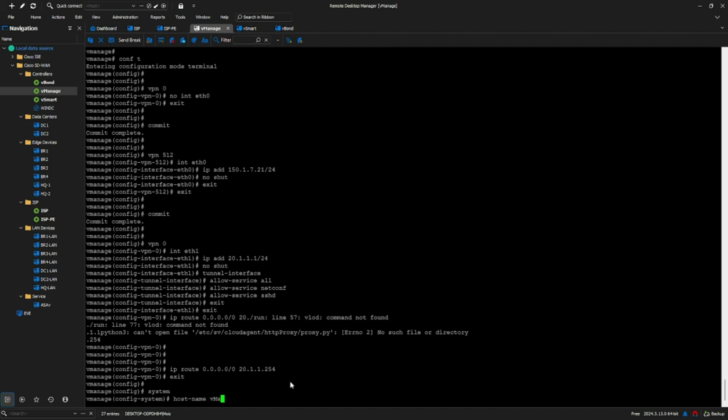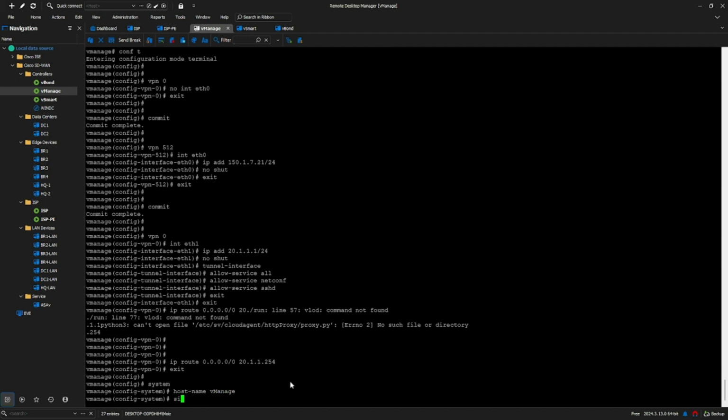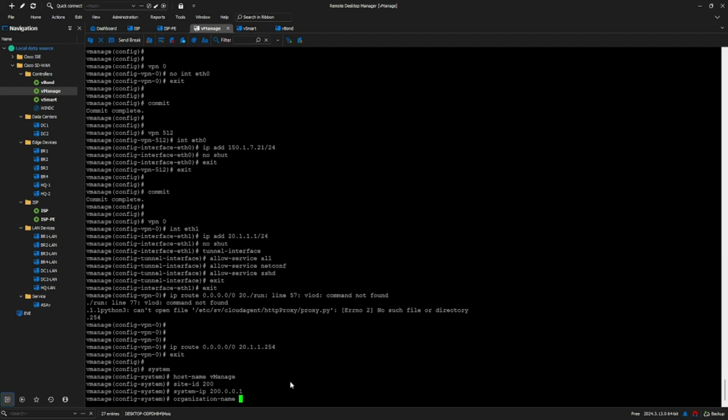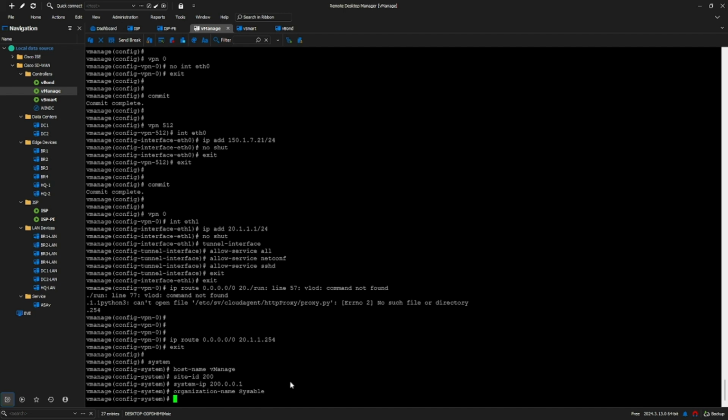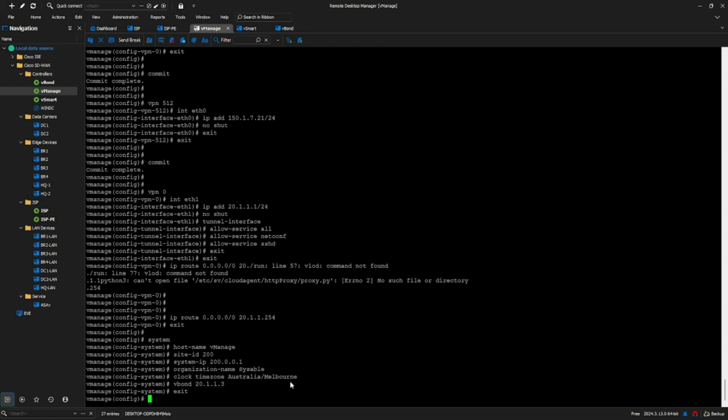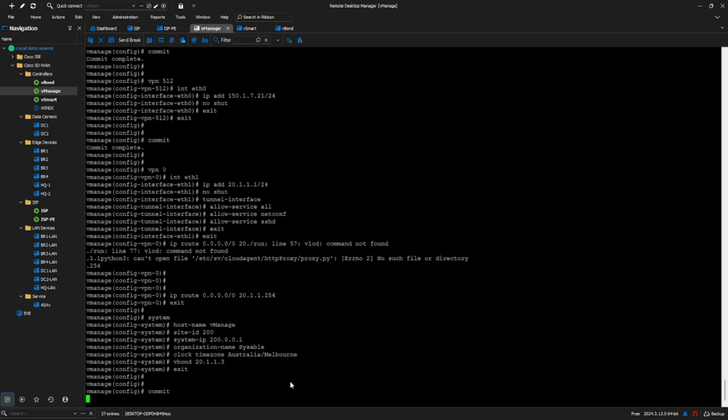Now the system device identification, that will be the system. Host name will be vmanage. Site ID will be 200. System IP will be 200.0.1. Organization name will be Sysable, that's my company name. And clock time zone, I will say Australia and Melbourne. And vBond details, it is very much important, 20.1.1.3 and exit. And now we will commit it.